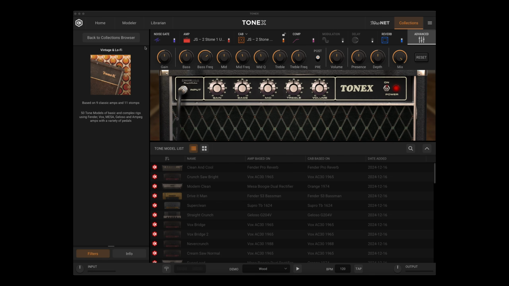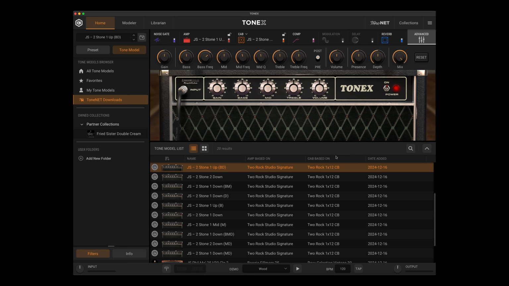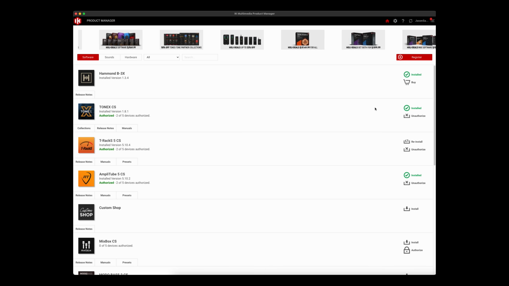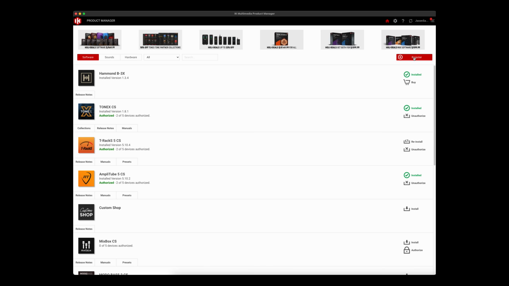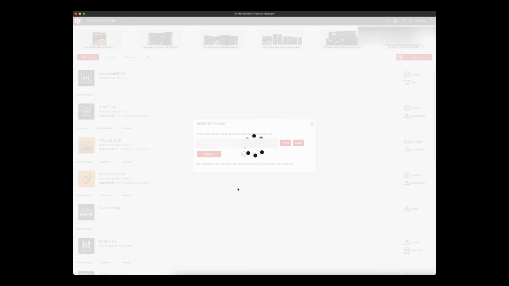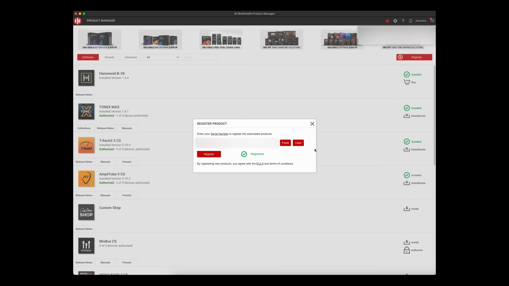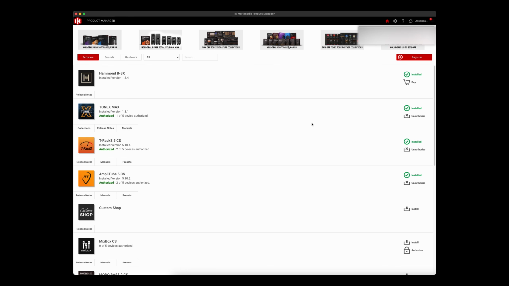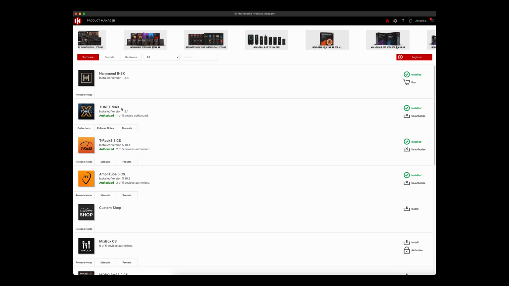So I now have a license for ToneX Max, and what I'm going to do again is come back to Product Manager, and up here in the top right corner, there's a Register button. I am going to click this and it's going to ask me to put the serial number in. So I'm going to enter my serial number for my ToneX Max license. Once I have that in there, I hit Register. And you'll notice now it says registered, and it says ToneX Max is registered correctly. So now what you'll notice is ToneX Max has replaced ToneX CS.